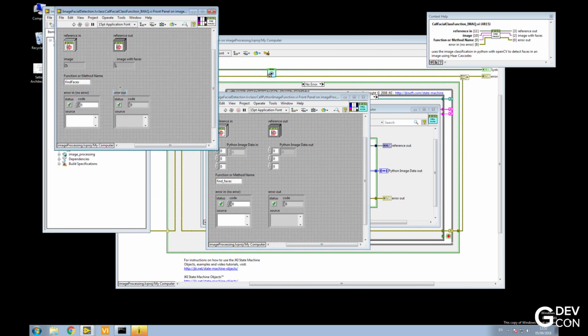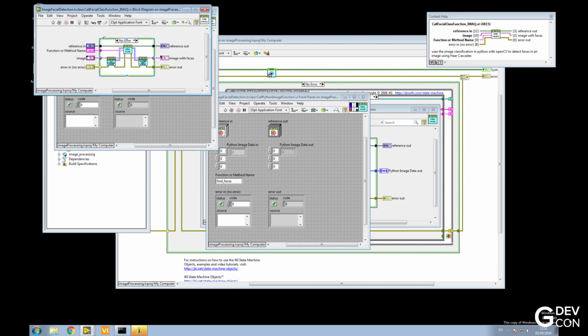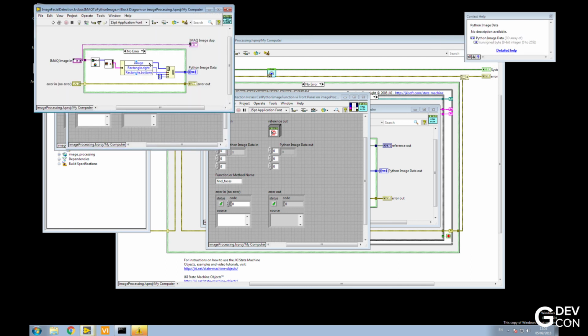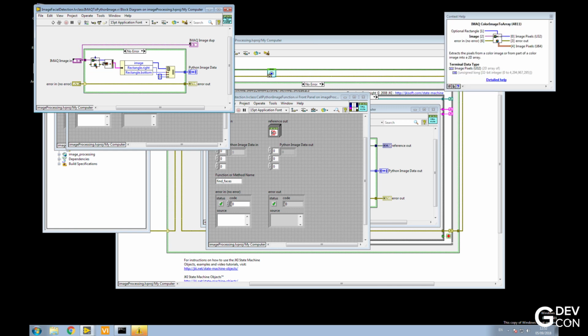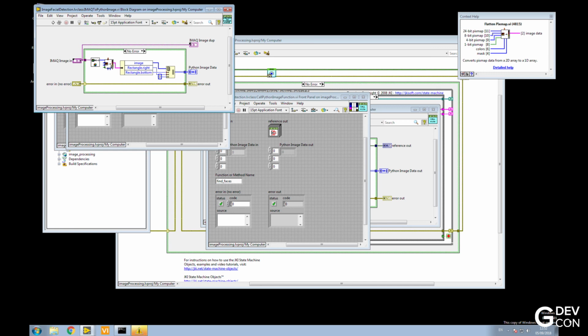So when I call the facial detection from IMAQ, I'm doing some conversion from an IMAQ image to a Python image. So yeah, I'm just changing the color image to an array and then flattening that array. And this is just the way that the Python module is expecting to receive the array data. So it's a series of images rather than a video? Yeah. I have it configurable for how frequently you want to take the images.